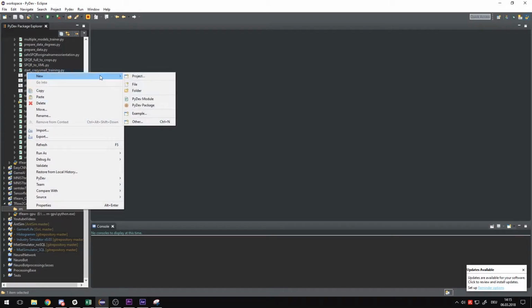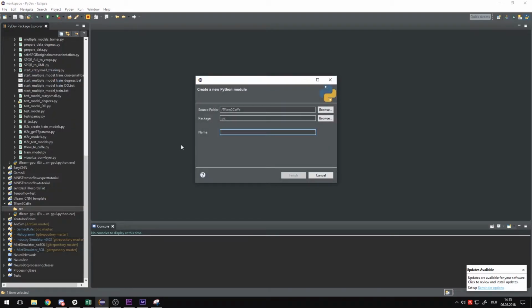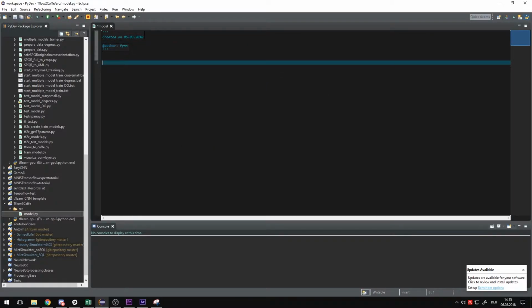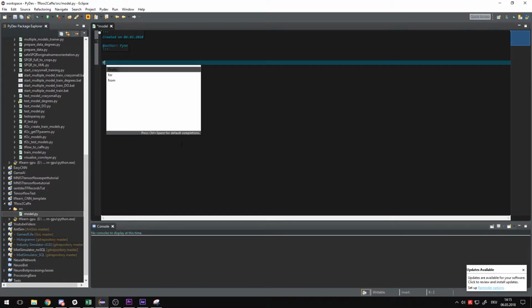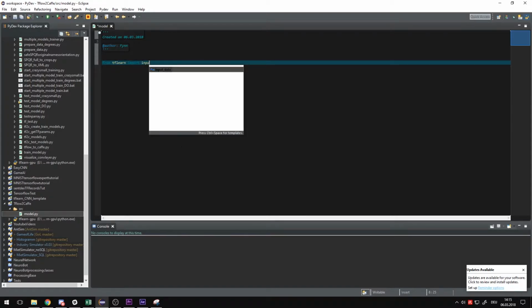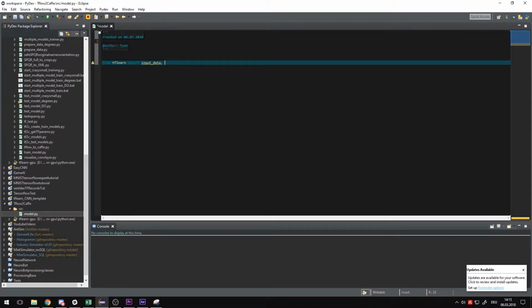The first thing I'm going to do is create a new script. I'm going to call it model. This is the file where we will save the architecture of the VGGNet. We have to import some things from TFLearn, and those are input data. This is a definition where we can feed the network.